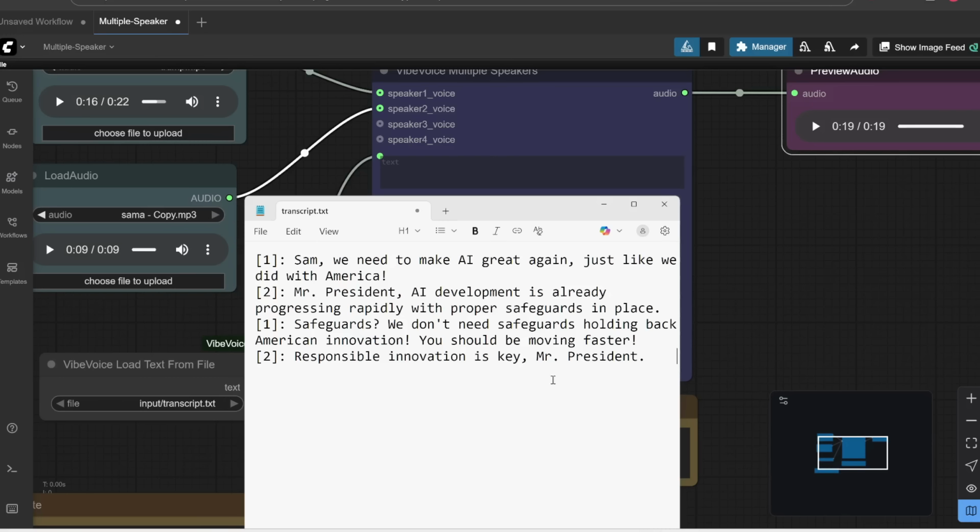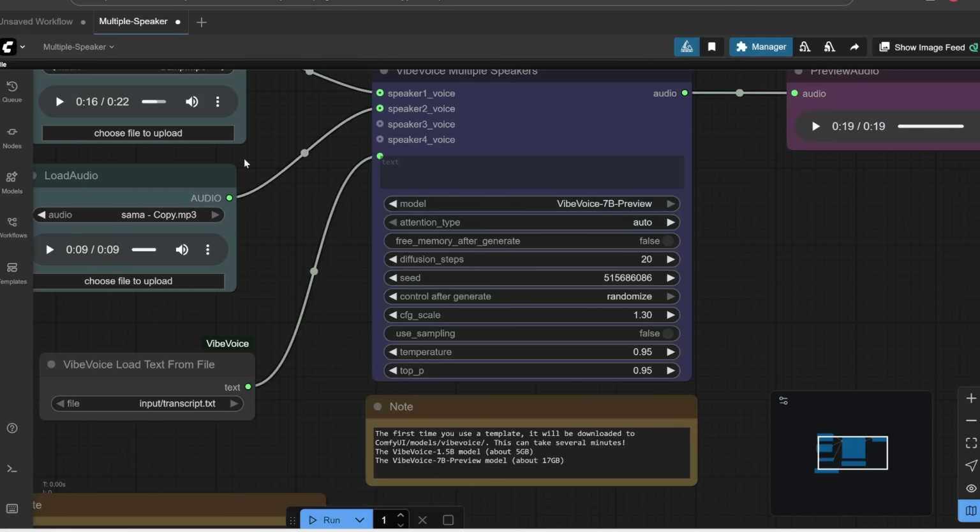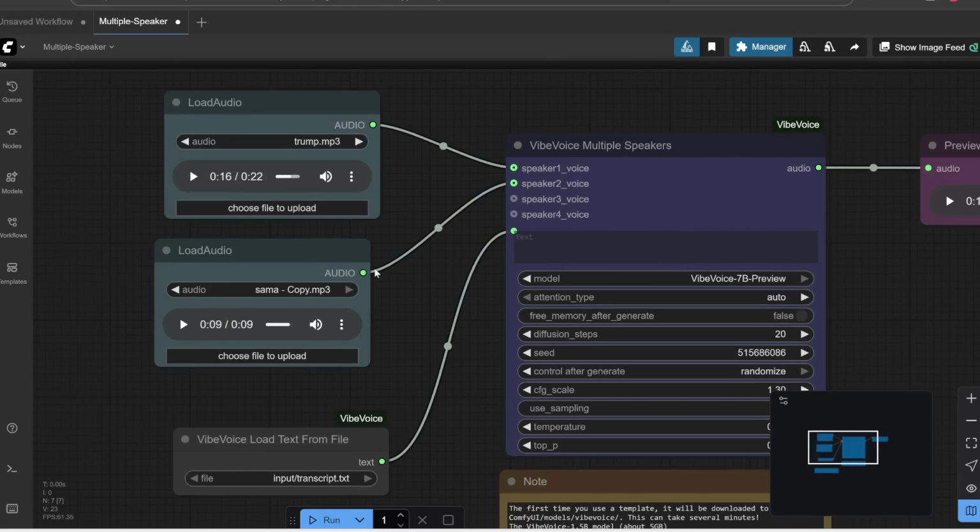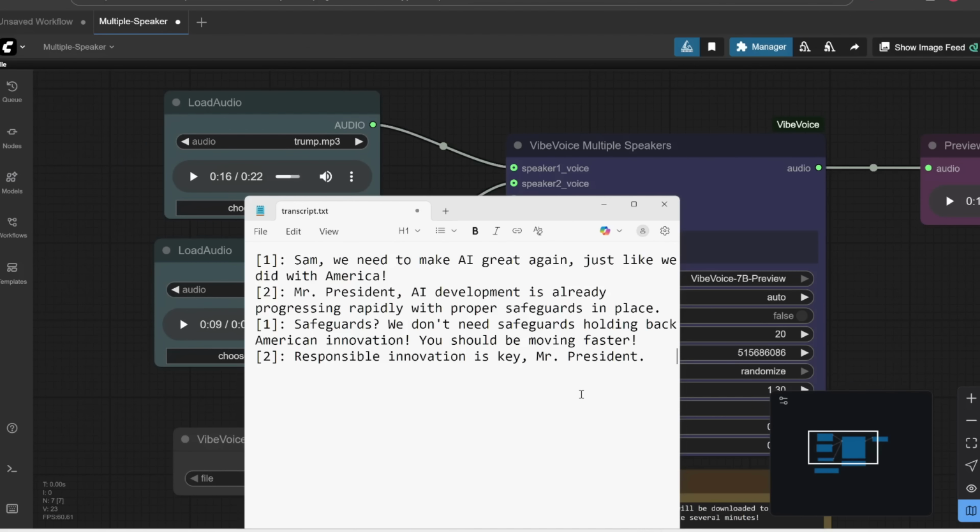This indeed sounds like Trump and Sam Altman talking, and it was able to clone this with just like a few seconds of their voices. This is incredibly good at cloning voices accurately.